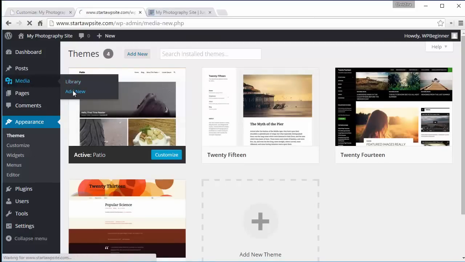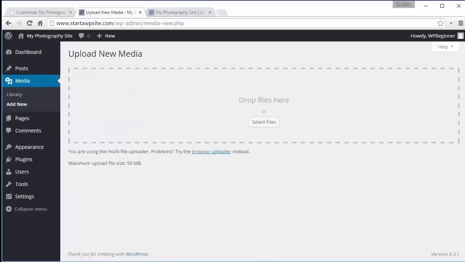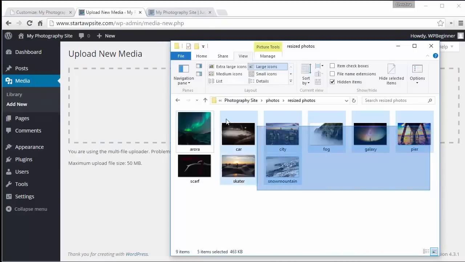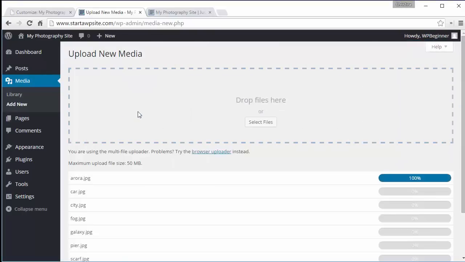So I'm going to go to Media, Add New, and I want to add a few images to work with. So I'm going to go to my computer, and these are the ones that I've saved. I'm going to select them all and drag it over.